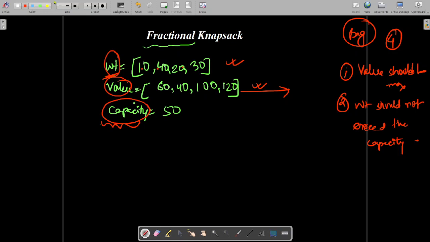Now let's say, given this input, what would be the corresponding output? For example, the corresponding output is 240, which means the maximum value or maximum profit which could be attained is 240. Several hit and trial attempts would be performed on this, and out of these, the maximum profit would be the final answer.